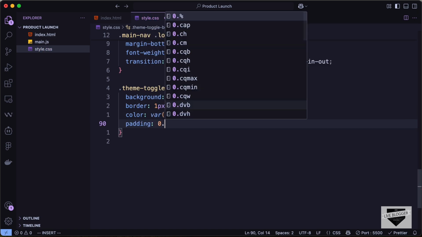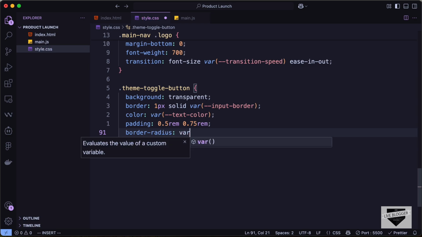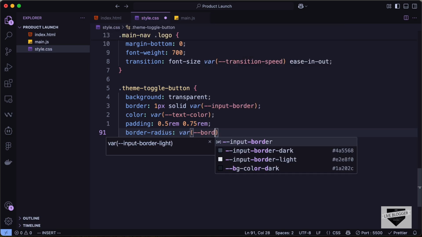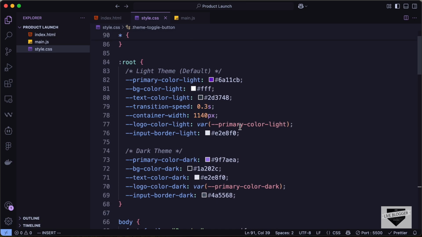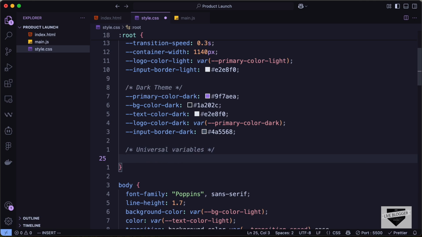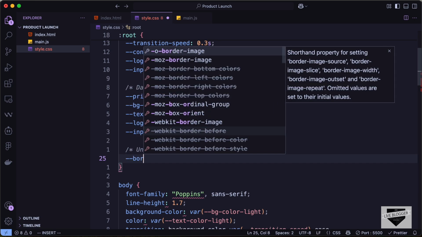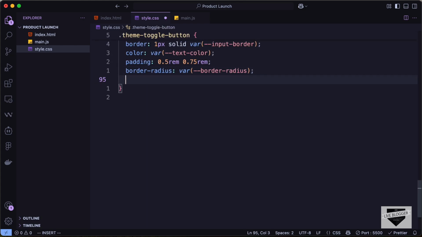Let's set the padding to 0.5 rem, 0.75 rem, and let's set the border radius, and we'll create a variable for this as well. So we'll create a variable called border radius. So let's scroll up, and here let's add a comment called universal variables, and here let's type border radius, and let's set the value to 0.5 rem. Right now let's set the cursor to pointer.